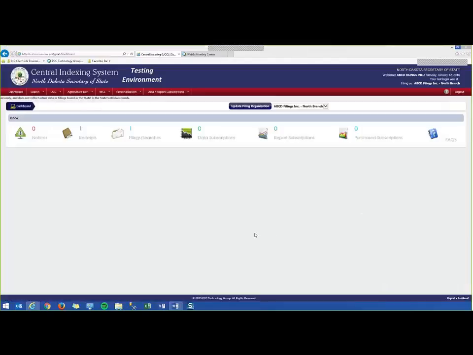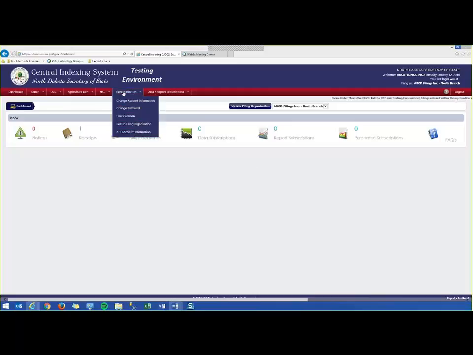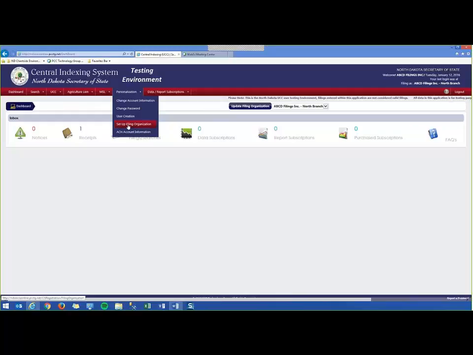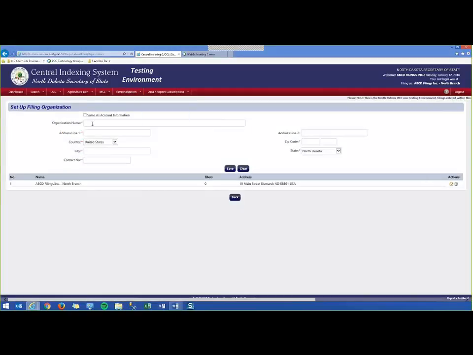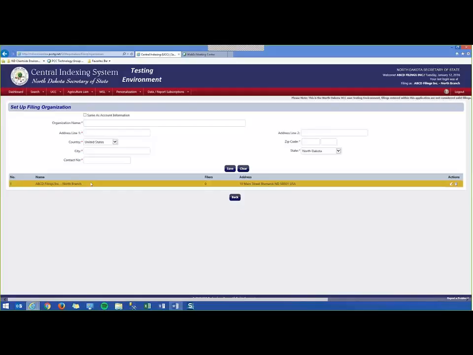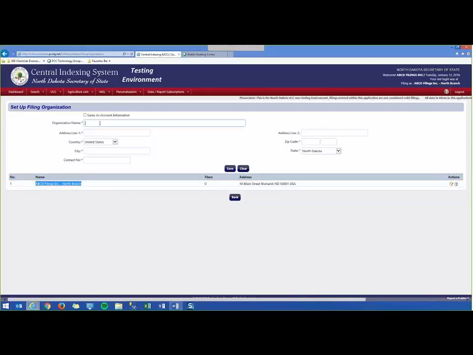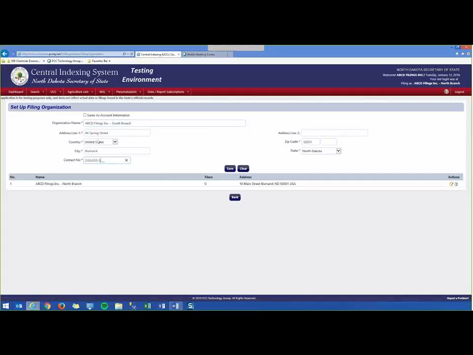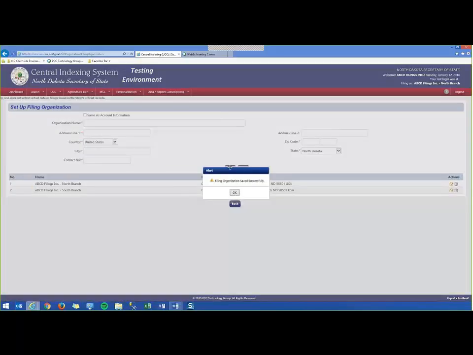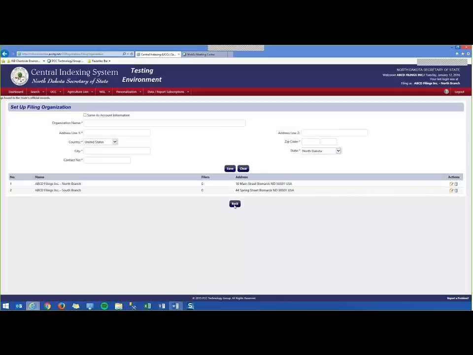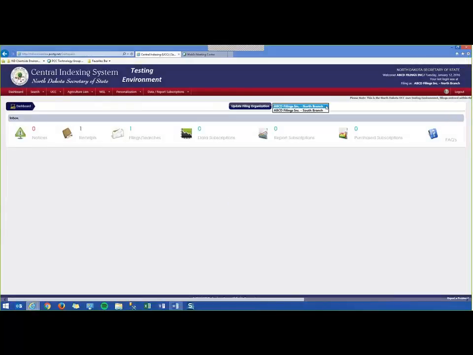Now, let's add a secondary user and a second filing organization to our account, and we can see how those work together. First, I'm going to add another filing organization. I'm going to navigate to personalization and hit set up filing organization. At this point, I'm going to enter in a new organization. I'm going to copy the existing one, and instead of North Branch, put South Branch. And click Save. Now I have two filing organizations. Return to the dashboard. Now note that I have two organizations selected.